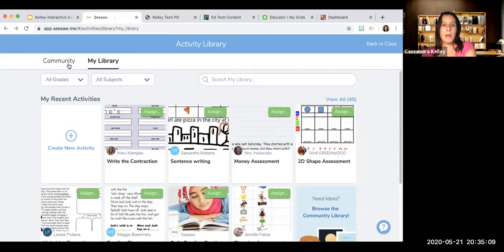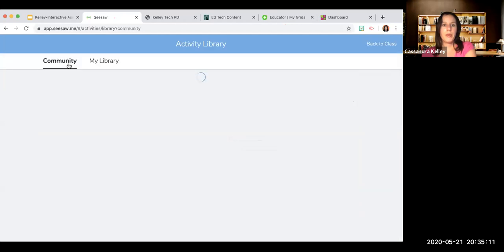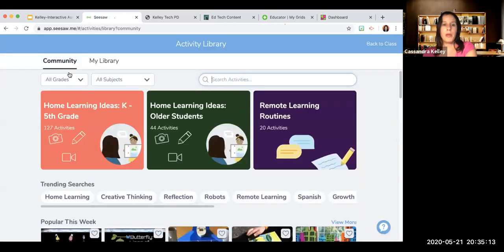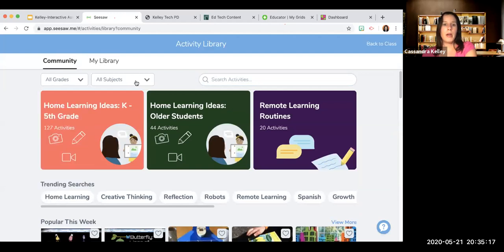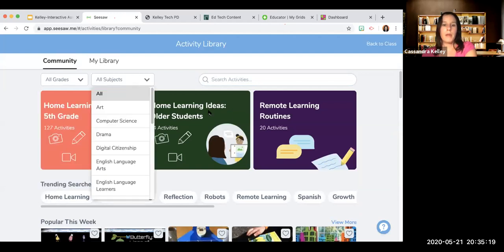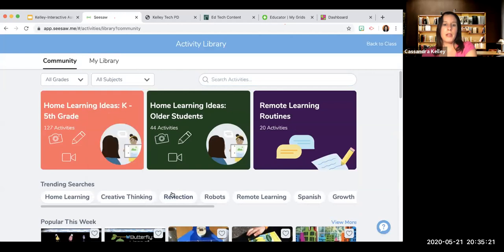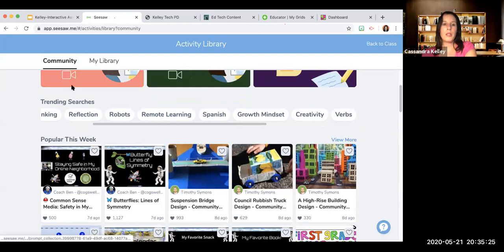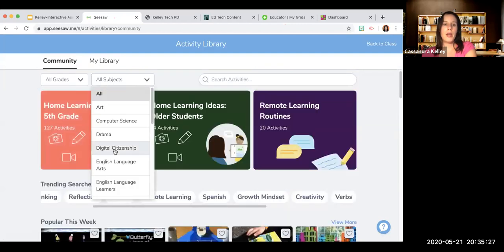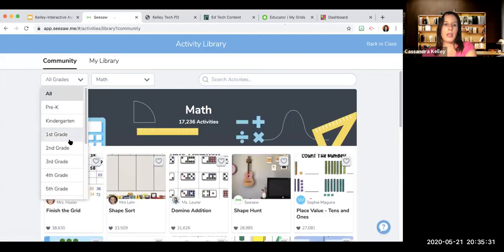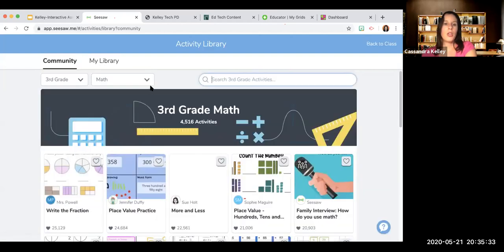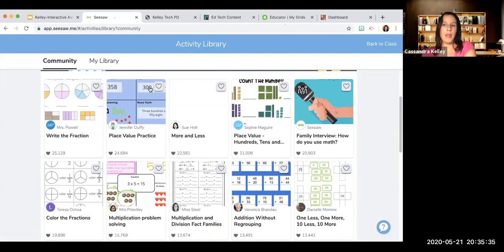I can go to the community. So in the community, it gives me things by grade level, or I can go by subject. There's also just a little list down here of things that are trending. So you can specifically look, let's say you're wanting to find something for math and you're wanting to find it for 3rd grade. You can pinpoint 3rd grade math and look for things.